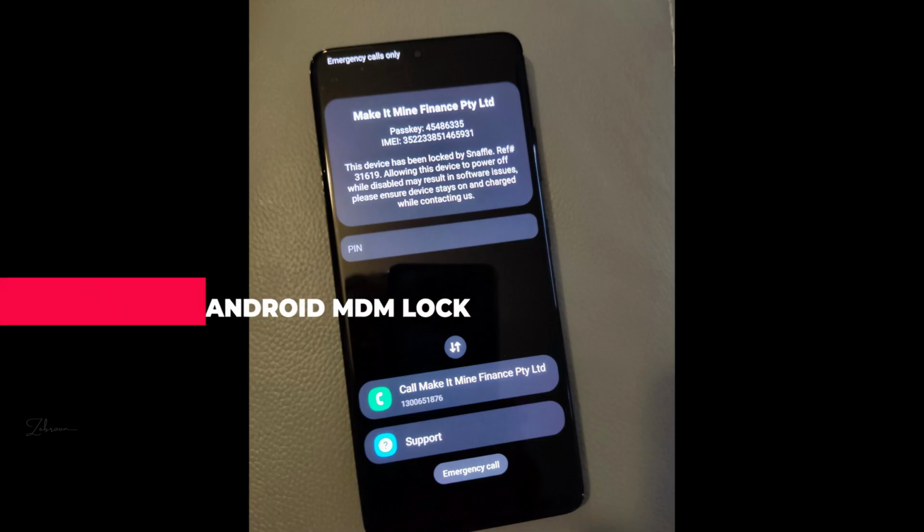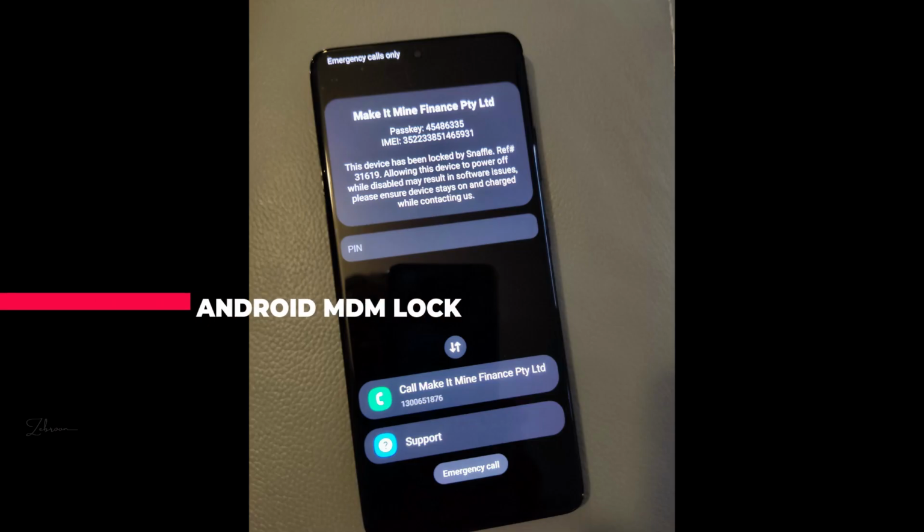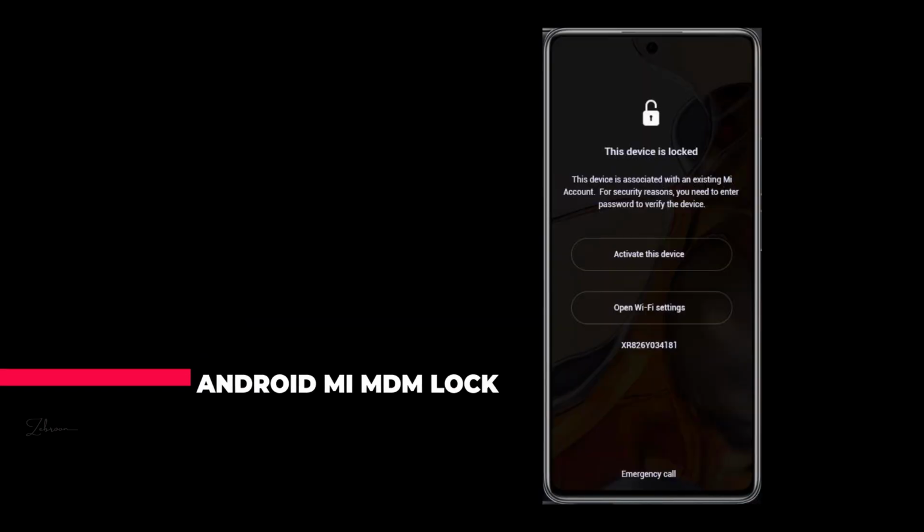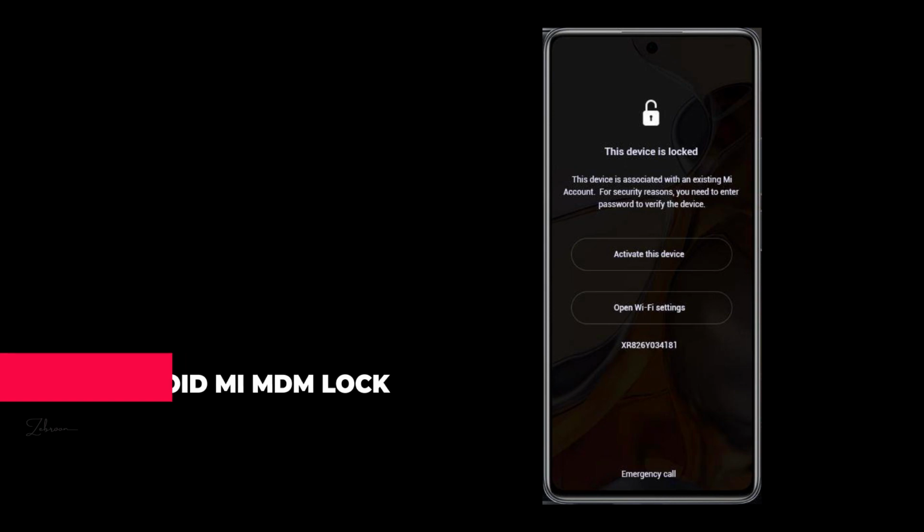This one is an MDM lock on Android phones. And this one is also an MDM lock on Android phones, especially Mi.